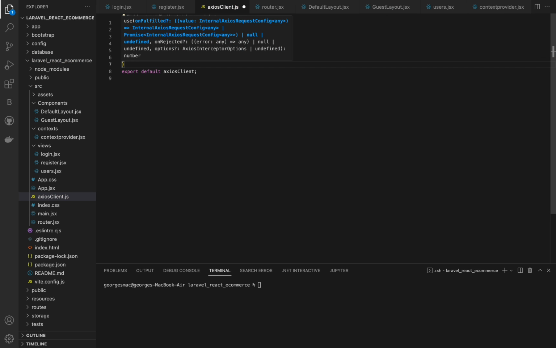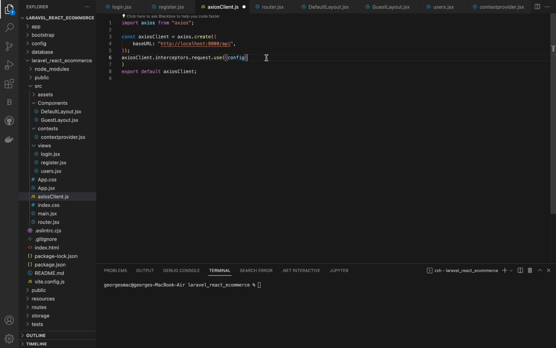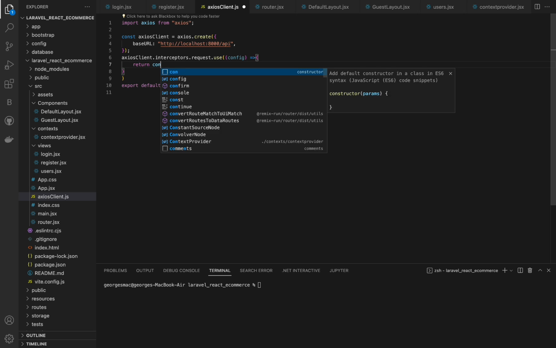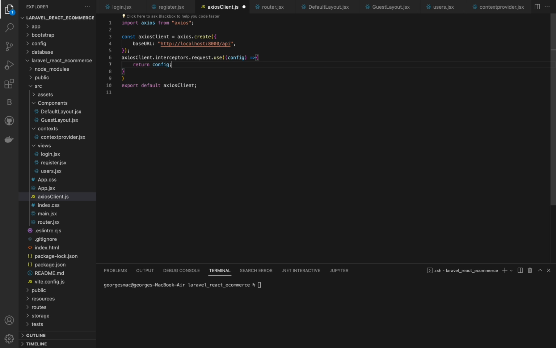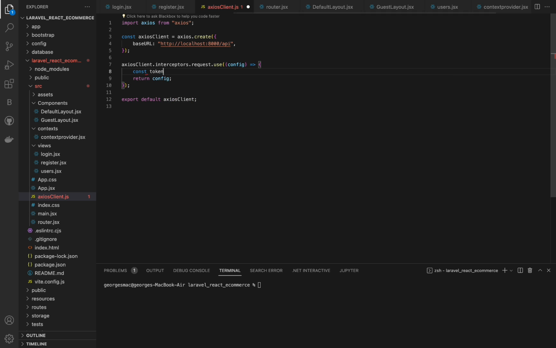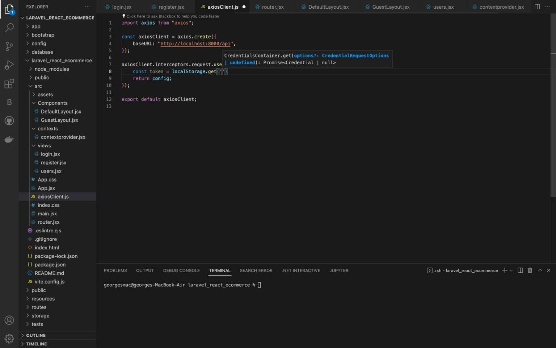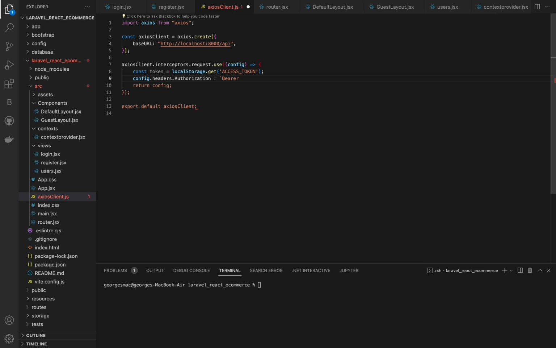Here, we're intercepting each request before it's sent, retrieving the authentication token stored in local storage, and adding it to the request headers. This ensures that authenticated requests are properly authenticated, keeping our application secure. With axios-client by our side, making API requests in React becomes a breeze. Its simplicity, flexibility, and powerful features streamline our development process, allowing us to focus on building robust and dynamic applications.